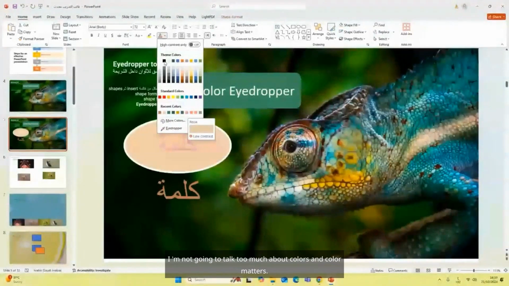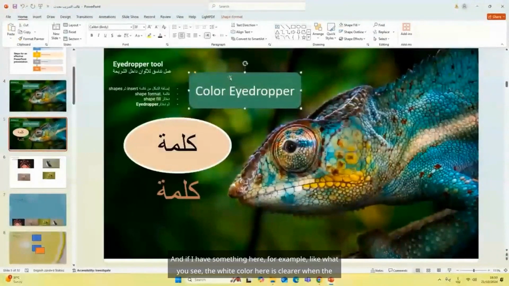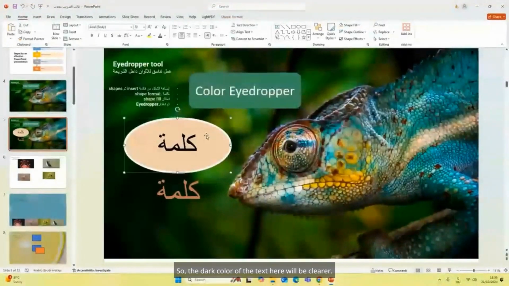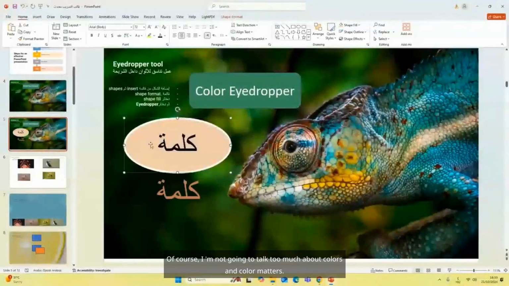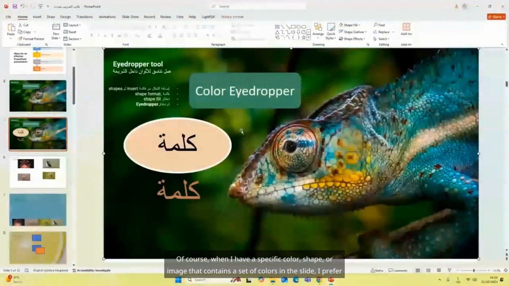I'm not going to talk too much about colors and color matters. You should consider this when making any presentation. These are important. What I mean is that you should consider such things when creating any presentation, whether for students or at a conference or in a specific setting. All of these matters are important.